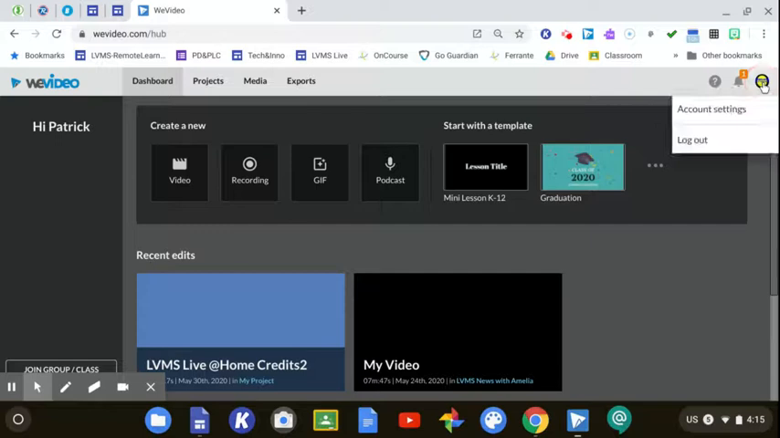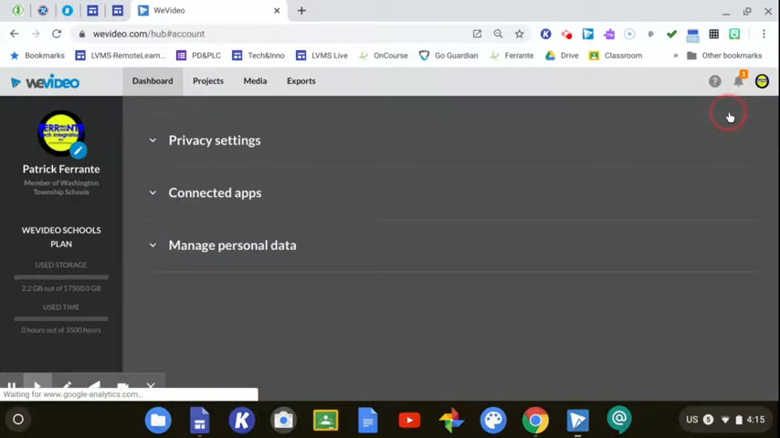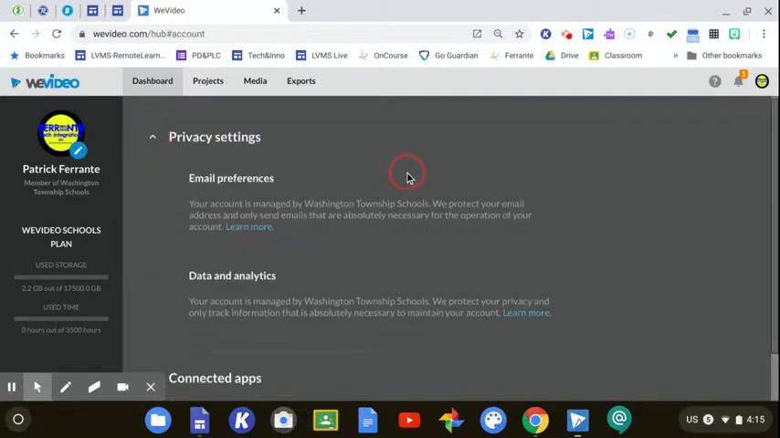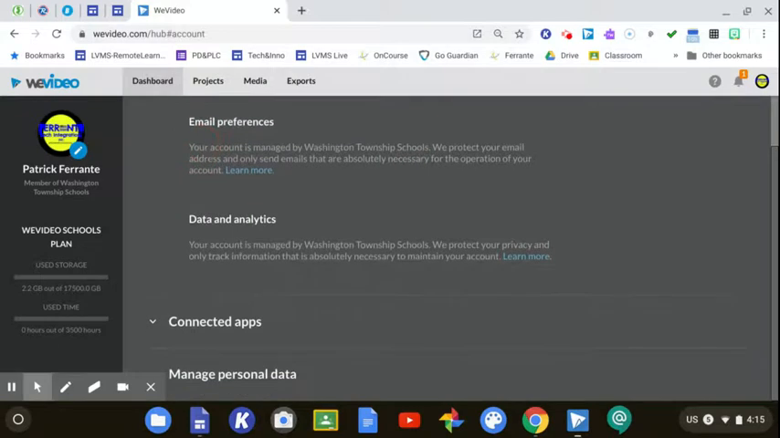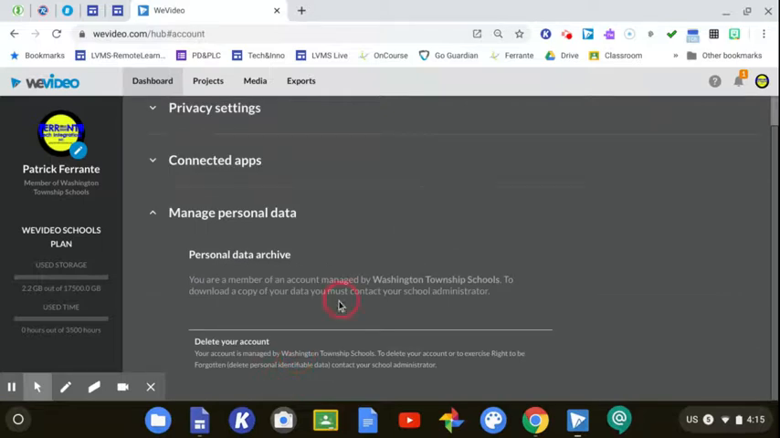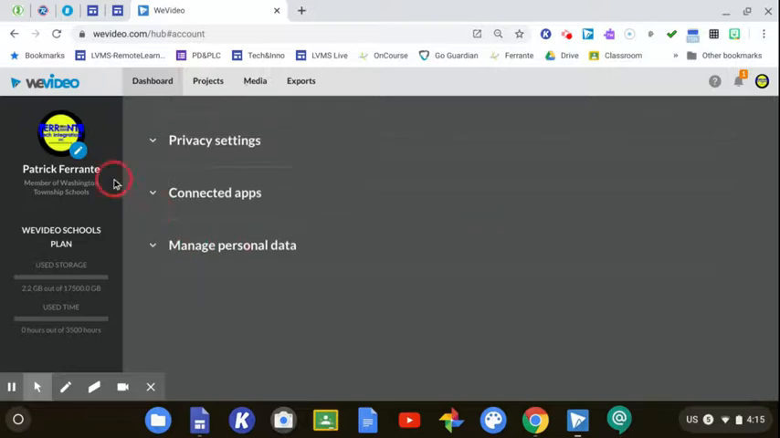In the top right, you have your account settings, so you can log out there, and you can take a look at your settings. Under your privacy settings, it will tell you everything's managed by the Washington Township Schools at this point. Under manage personal data, again, the school district is responsible for managing all of your data, and that helps to keep everything private.